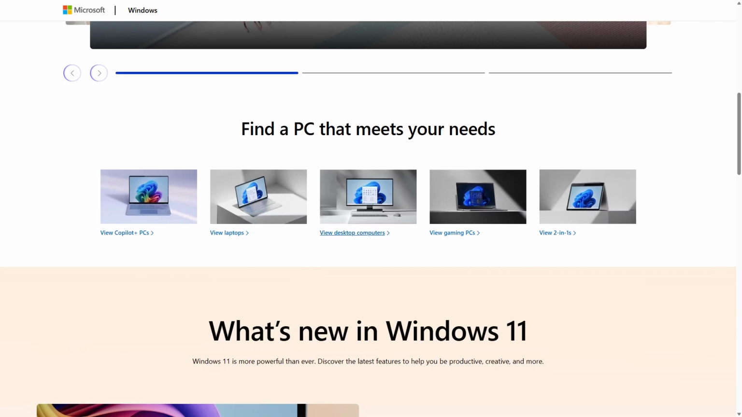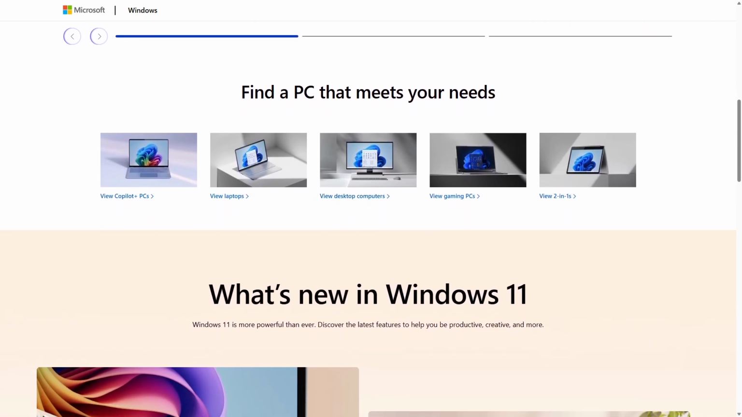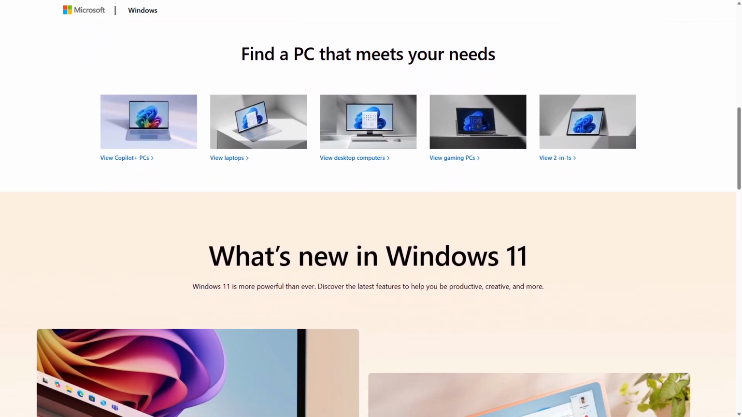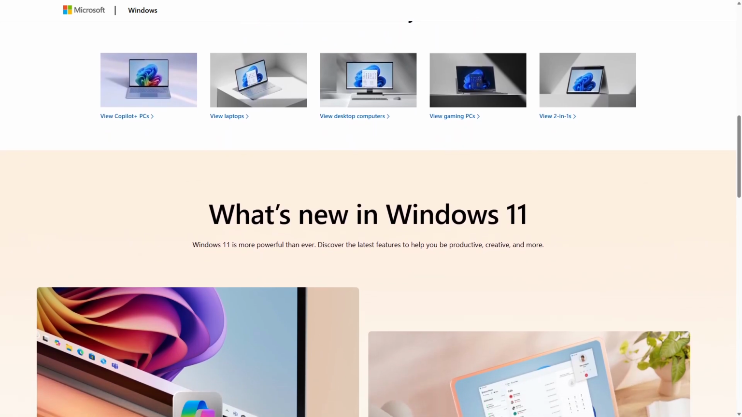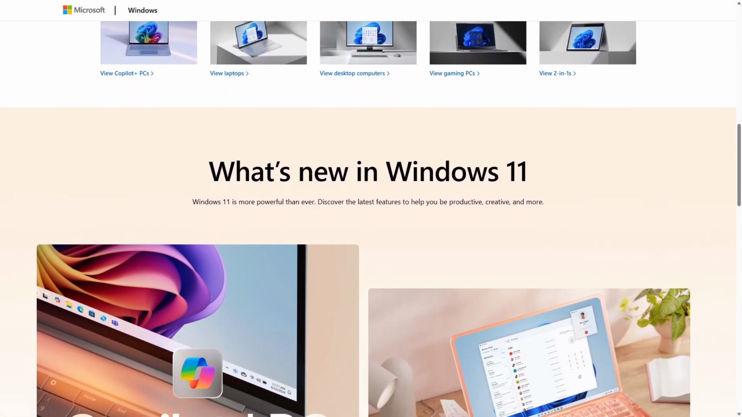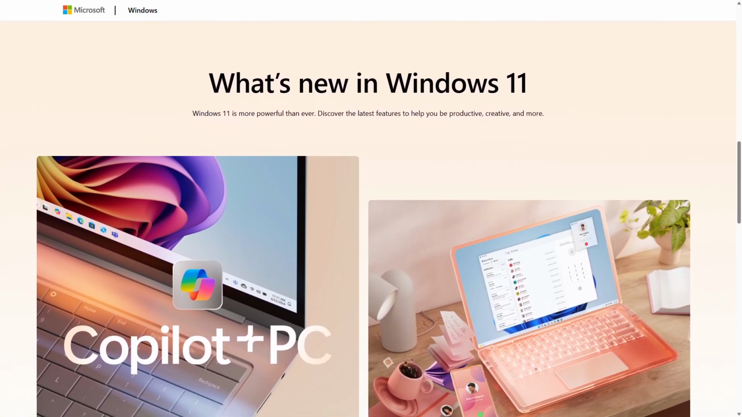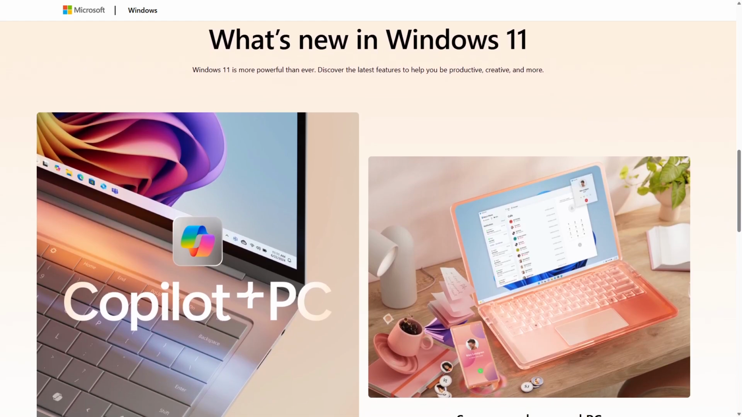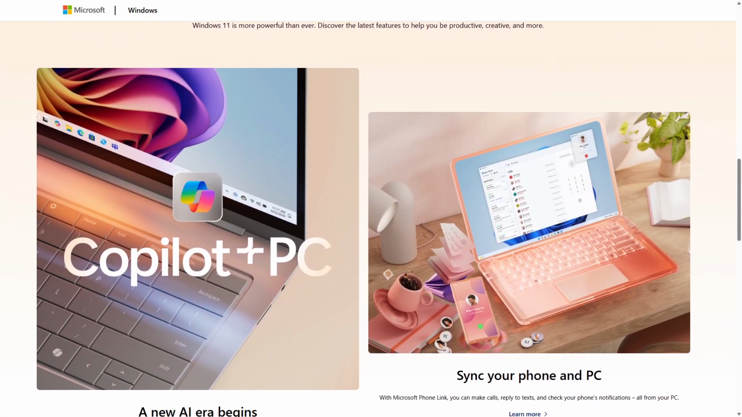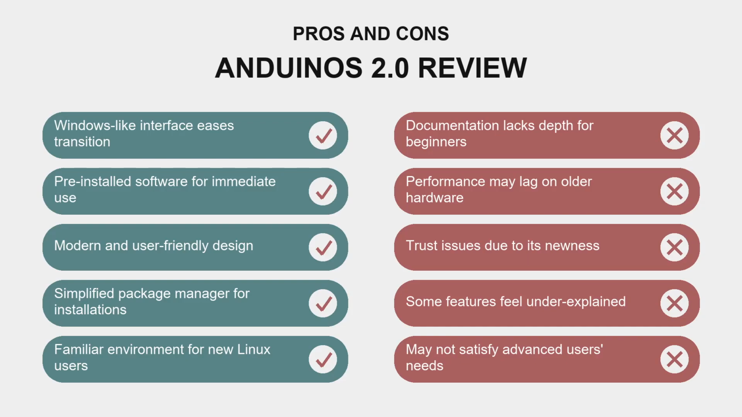be tech-savvy. However, there are areas that seem a bit unclear. For instance, the documentation could use more depth, especially for users who might encounter issues during setup. Overall, while the interface is appealing, some features feel a bit underexplained, which might leave novice users feeling a little lost. Now, let's break down the pros and cons of AnduinOS 2.0.